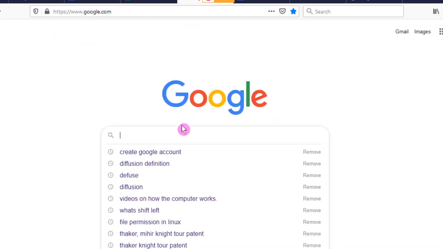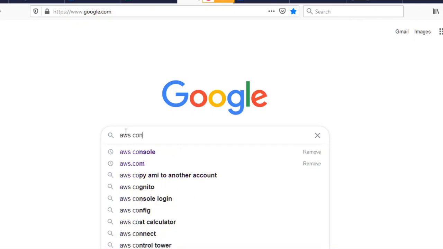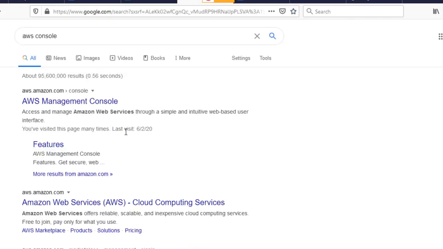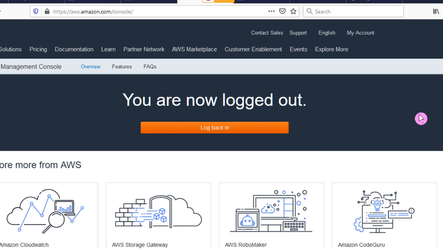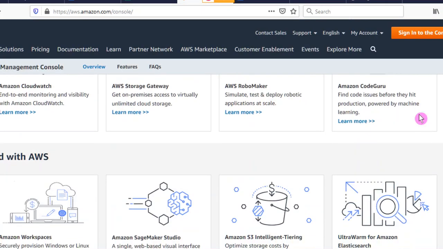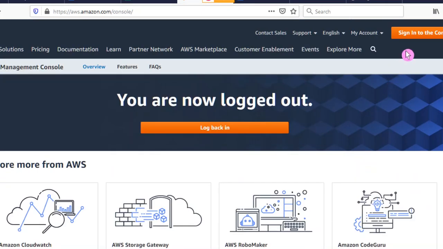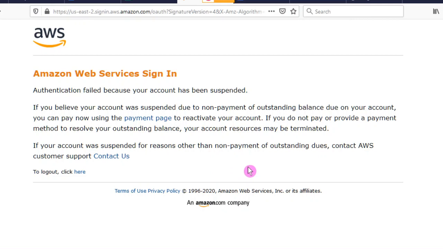So moving back, I'm just gonna do AWS console, okay? Because that's where I want to get. Or better yet, I can say login. We're gonna do all that right now, okay? I don't want to log back in because I want to set you guys up with an account. So we're gonna go to sign into the console. It says authentication failed because your account has been suspended. That's a different story. Don't worry about it.